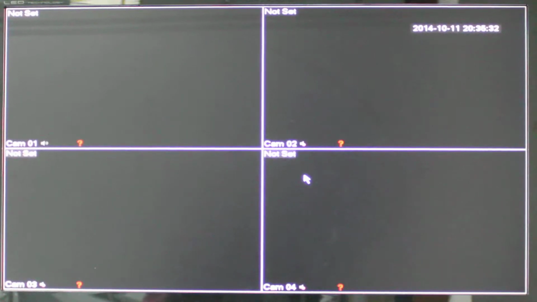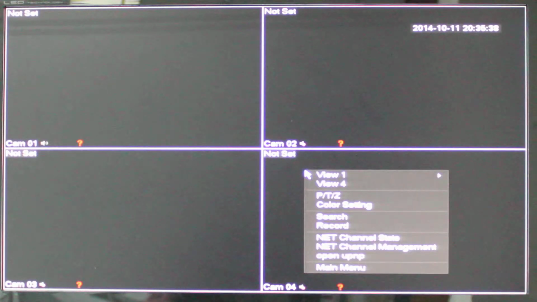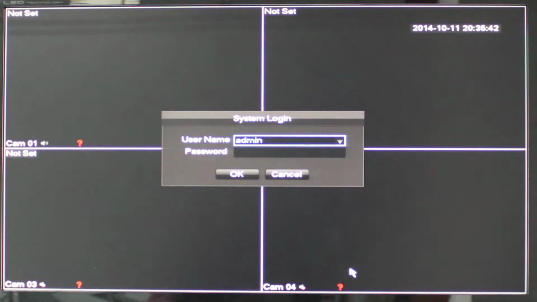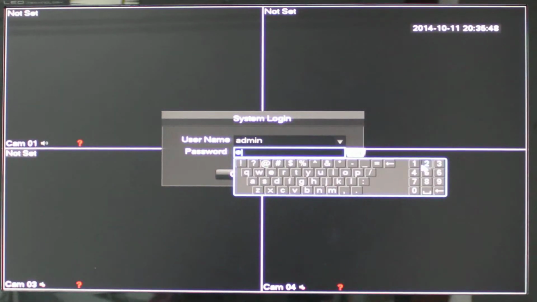Now we demo how to use Sysvideo NVR. First, we need to add camera, but input password. Default password is 123456.